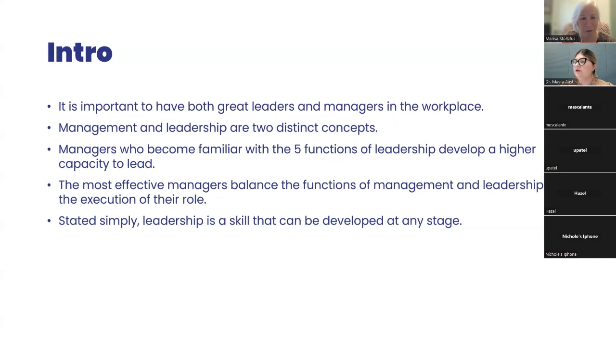The most effective managers balance the functions of management and leadership in the execution of their role. So, stated simply, leadership is a skill that can be developed at any stage. And so I know for myself, and I'll ask Marisa in a second, in my own experience when I was younger, I really thought leadership was linked to authority. And I feel like that led me down the wrong path. And we're talking about early years in management and in the workforce, but it is these types of fundamental concepts that sometimes enable a lack of success, right? Any thoughts on that, Marisa?